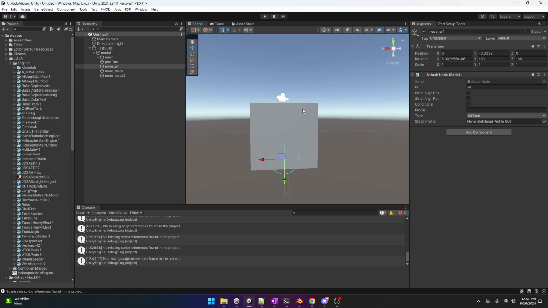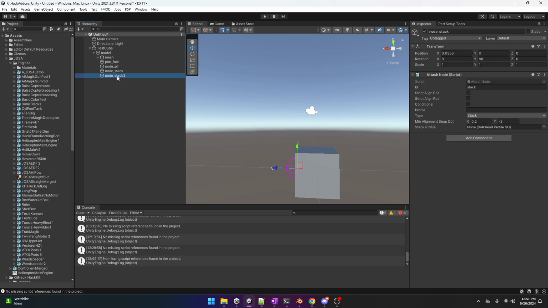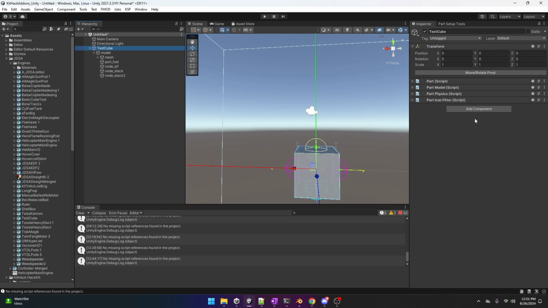And now we actually need to go in here. We have our port fuel. So where do we want it to actually connect fuel? Let's say we want it at the top. Okay, so all that looks good. We have our port, we have our node, we have our stacks, and now we actually need to come back to our main parent and add one last thing, resource container.